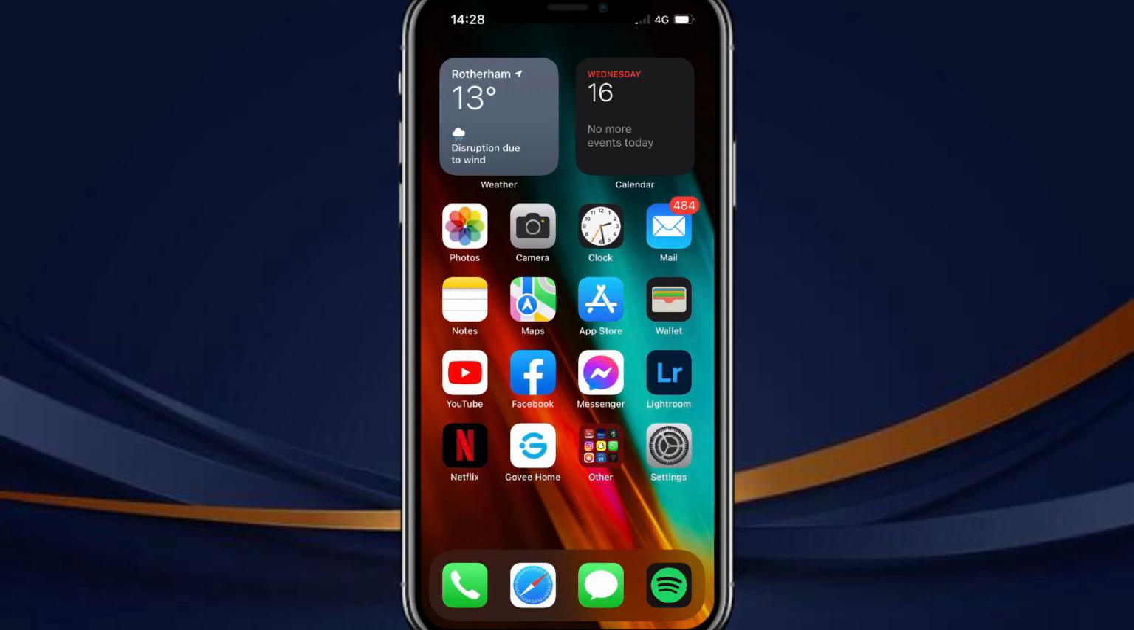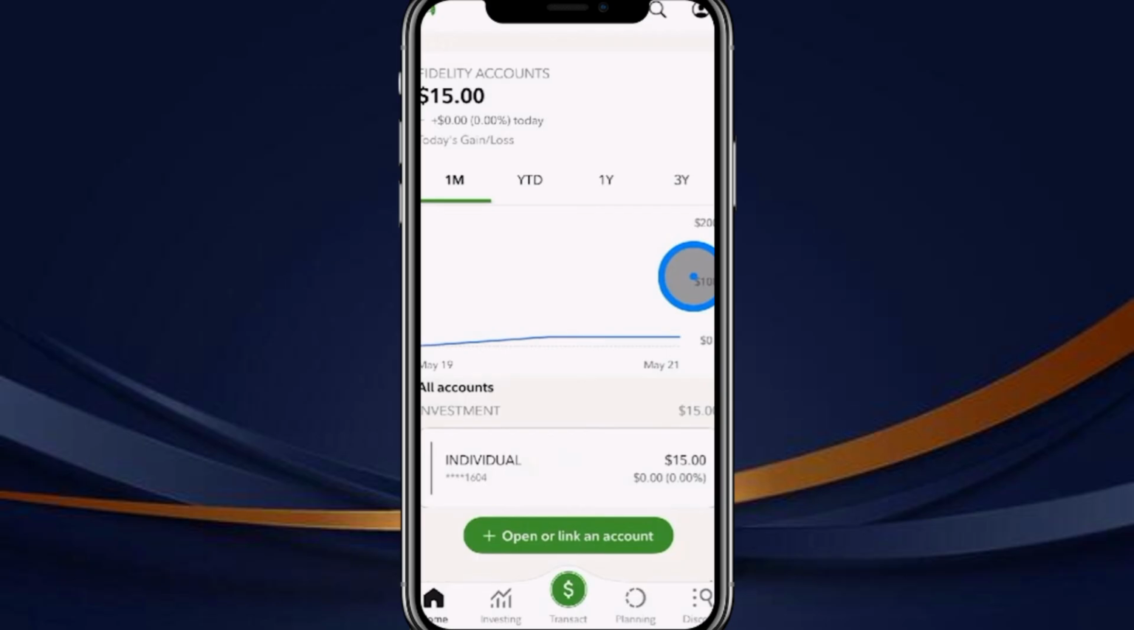In today's video, I'm going to teach you how to cancel automatic investments on Fidelity using the app or website. Start by signing into your Fidelity account, either through the mobile app or on the website. Make sure you're on the home screen after logging in. This is important because the navigation you need is right there.